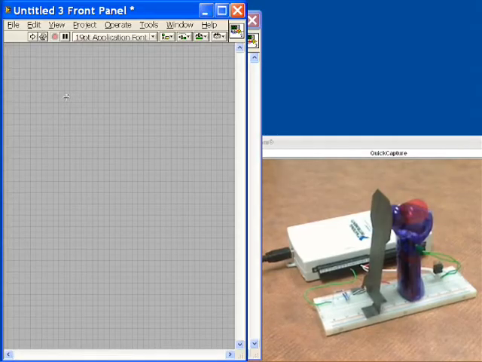Closed loop control is an application that you can do with the USB-6211 data acquisition device. In just a moment we'll get into how you would program this application, but first I would like to describe our hardware setup.